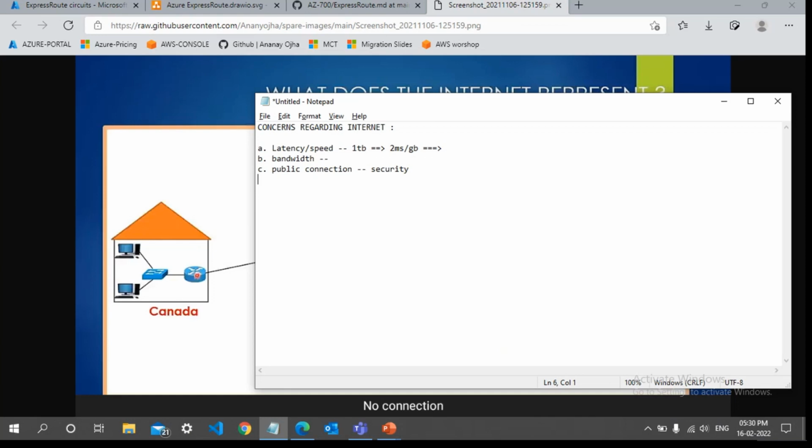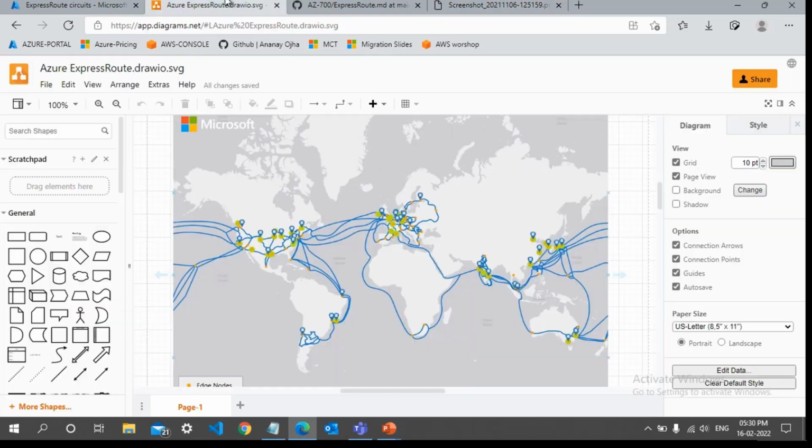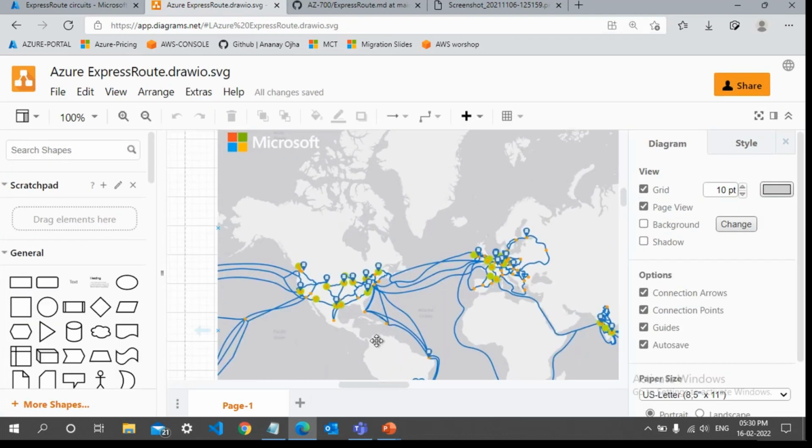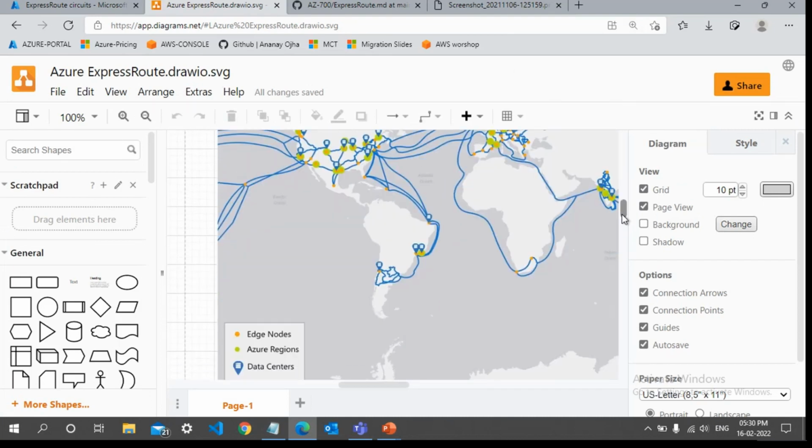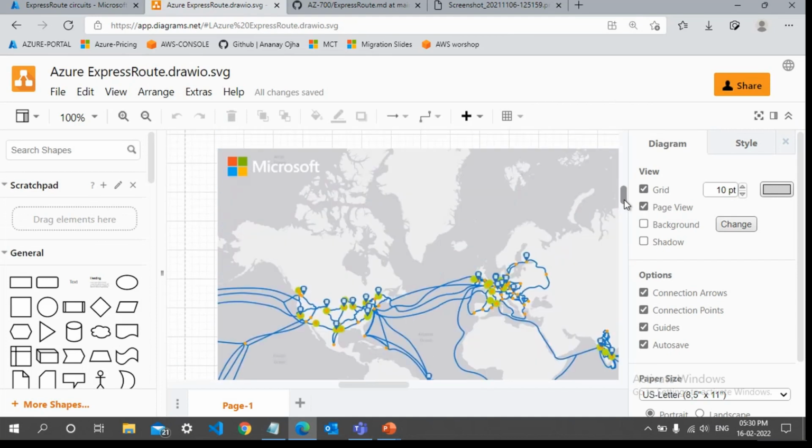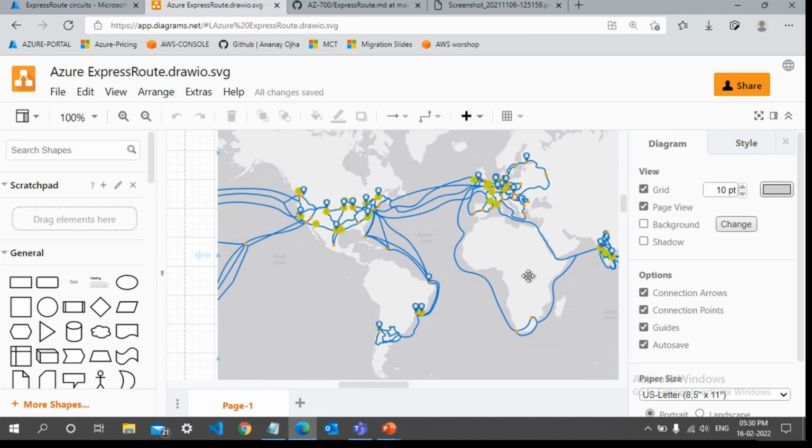Now to address these kinds of problems and concerns, and because we all know that Microsoft is a global company, it already has a lot of data centers, a lot of cables spread all over the world. As you can see from this diagram as well, all over the globe Microsoft has its Azure locations, its data centers, and its cables laid down. The image courtesy belongs to Microsoft. So as you can see, every continent is connected by the Microsoft network.